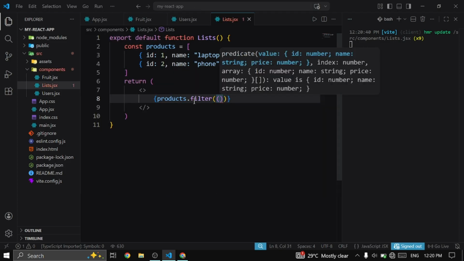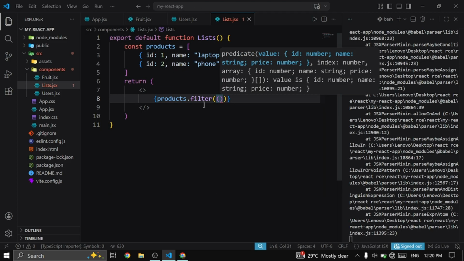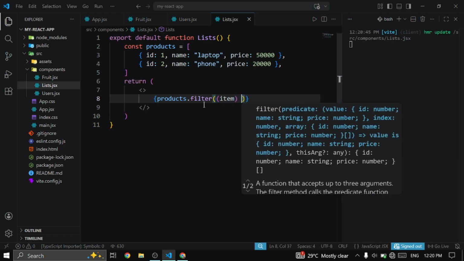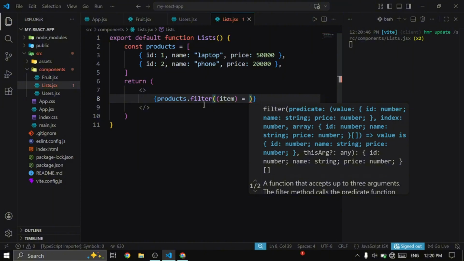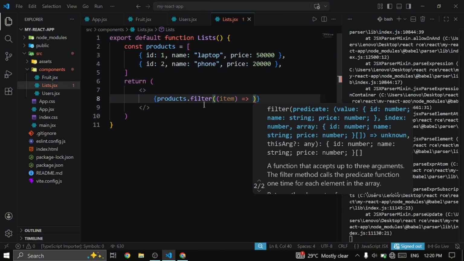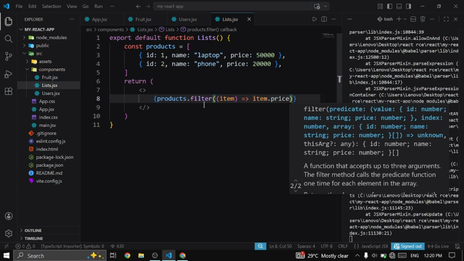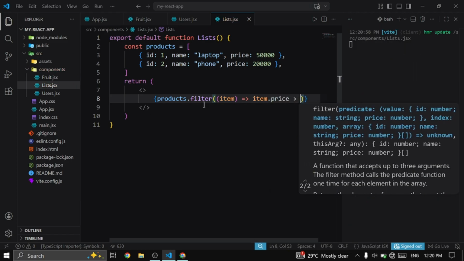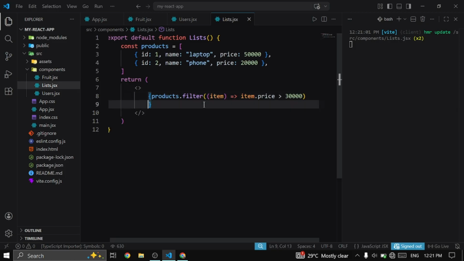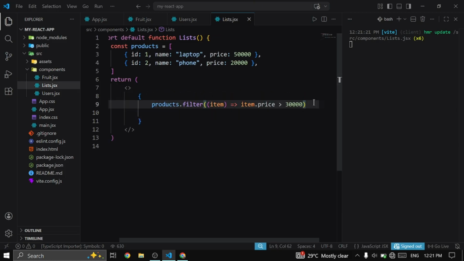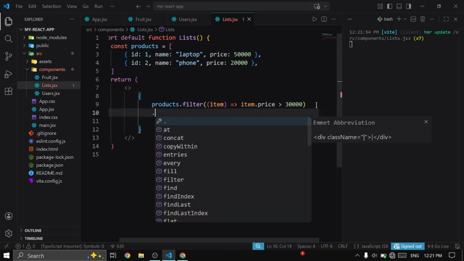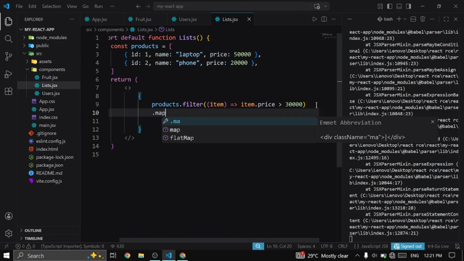Products.filter. And what this filter is going to do, we are going to get an individual item from this products. From the products, we are going to get one item at one time. And I'm just going to say if the price, that means item dot price, becomes greater than 30,000. As I do this, I'm going to apply the map method on this. We are getting all the elements which are greater than 30,000 here. This value we are going to get. The rest will be skipped, dot, and I'm going to apply map on it.